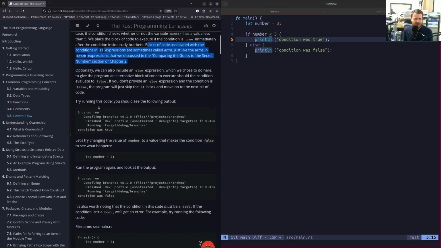All right. So optionally, we can also include an else expression, which we chose to do here to give the program an alternative block of code to execute, should the condition evaluate to false. If you don't provide an else expression and the condition is false, the program will just skip the if block and move on to the next bit of code.